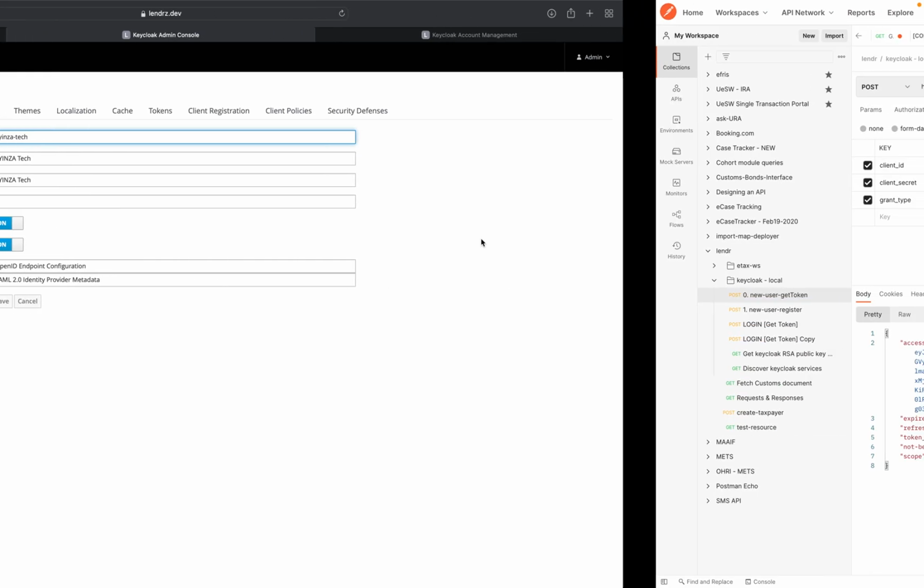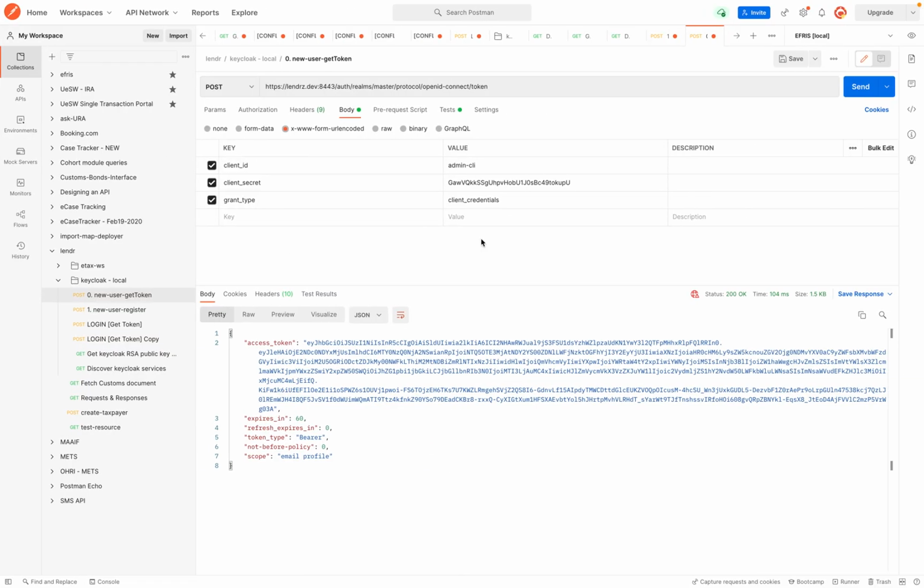So we'll now just jump over to our testing ground, and we are using Postman to do our tests. Before you create a user, like I said earlier, you need a token.